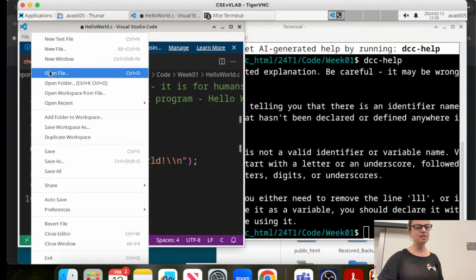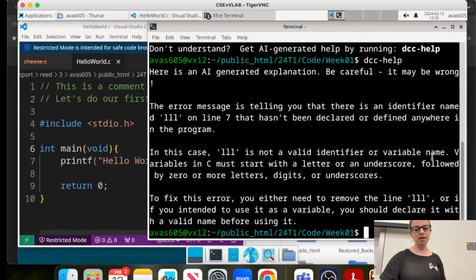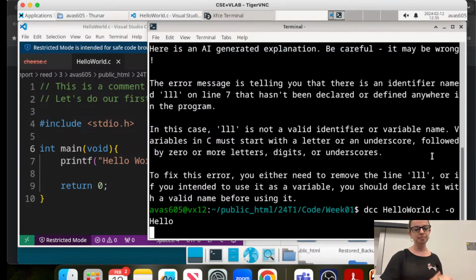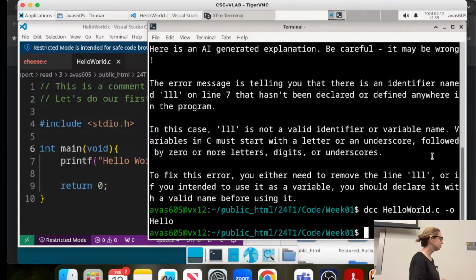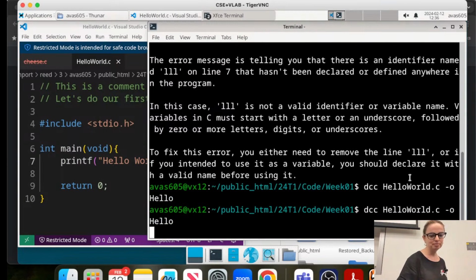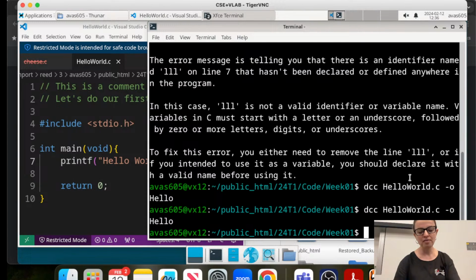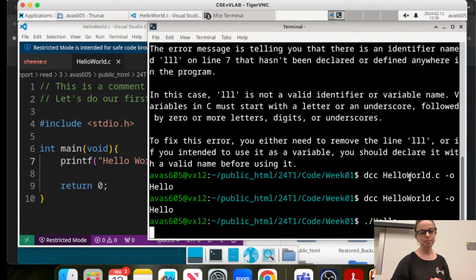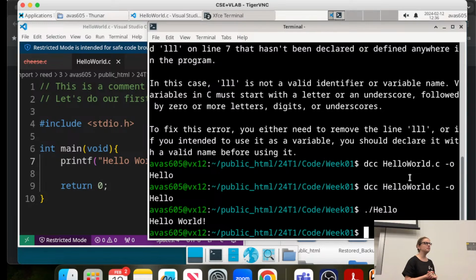If I remove it and save it and I compile it again, I will have no problems. Pardon? Where's the double slash? Let's kill the double slash. Okay, and if I run it, then it will give me my printout statement that I asked it to do.